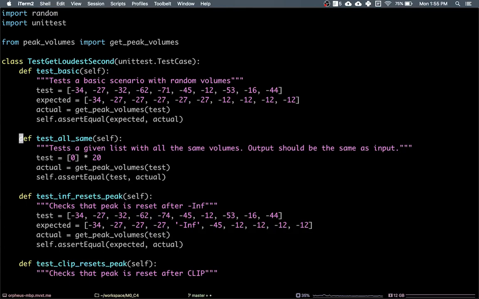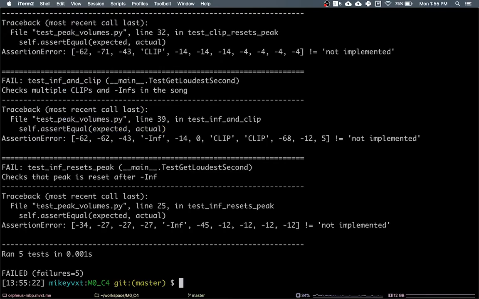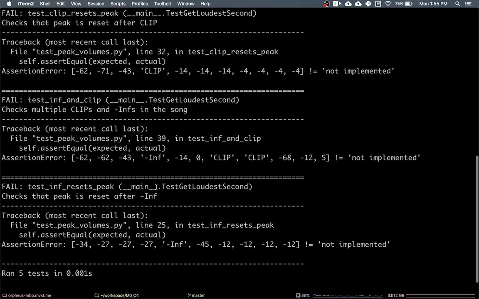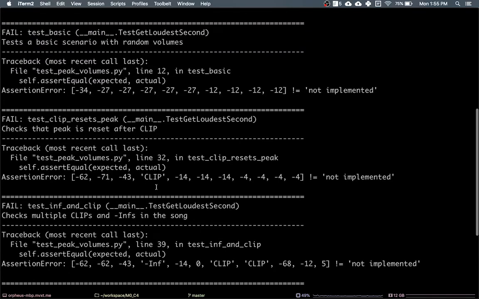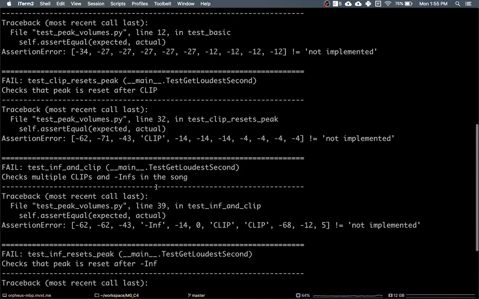Anyways, you are always welcome to look at the tests themselves and see what the tests are expecting for a particular use case. The way you make use of these tests is by executing the test files. So the command would be python3 followed by the name of the test file. If I run it right now just to show you, you will see that all these tests failed, and that's because we haven't implemented any of the logic yet, right?